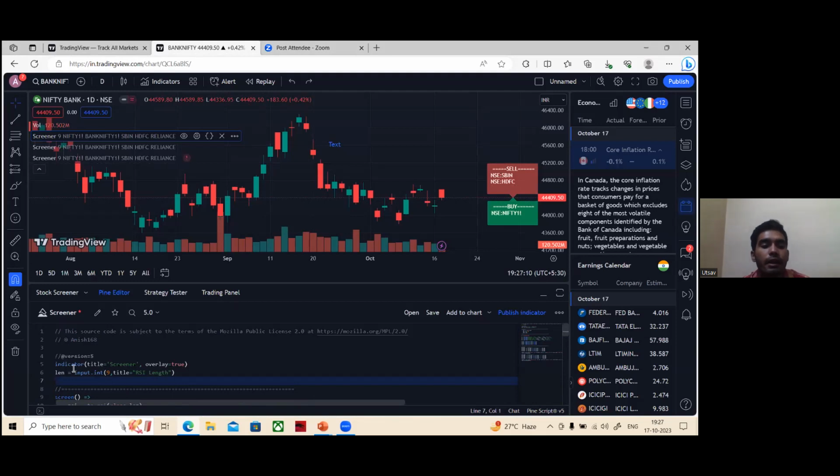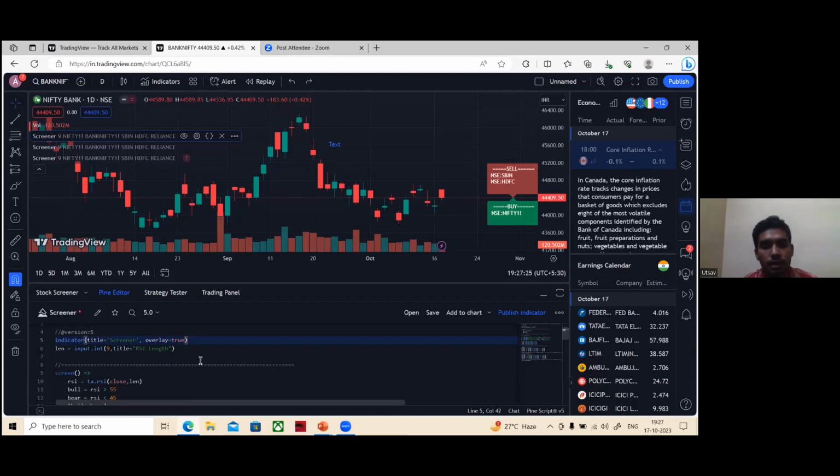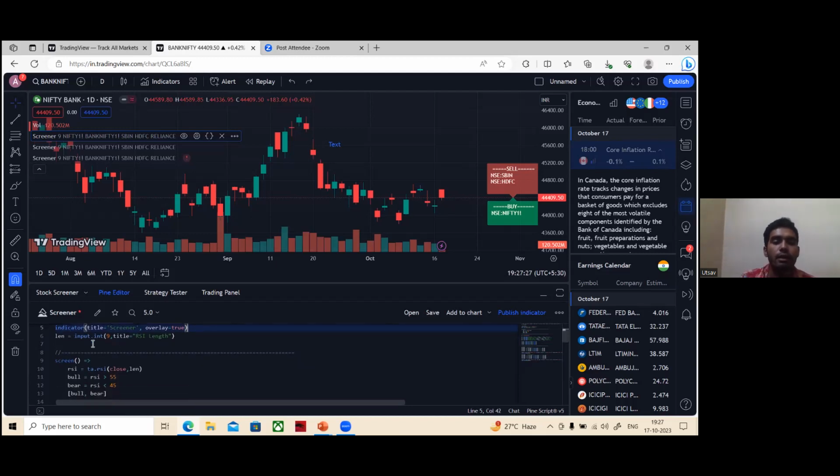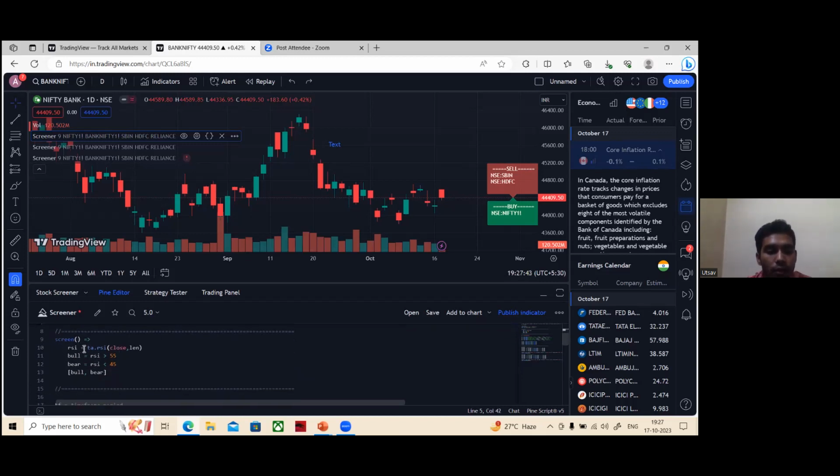So starting, we have an indicator. I have titled it as screener. What this indicator can do is whatever we put here will be shown on this tab, and we always have to put overlay as true, otherwise the script won't run. And we have taken a length based on the RSI index. It is a strength index of the BSE, considering it like the stock exchange's index, how the momentum is going. Based on that, we have taken a length, and then we have calculated the RSI again to calculate our bull or bear.